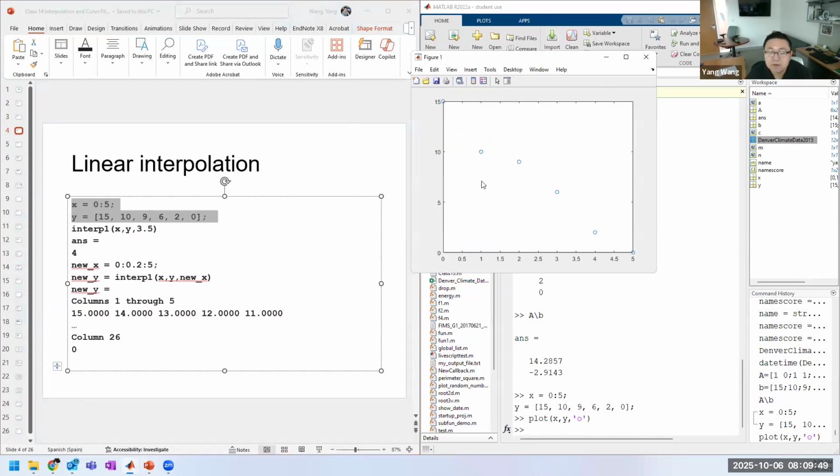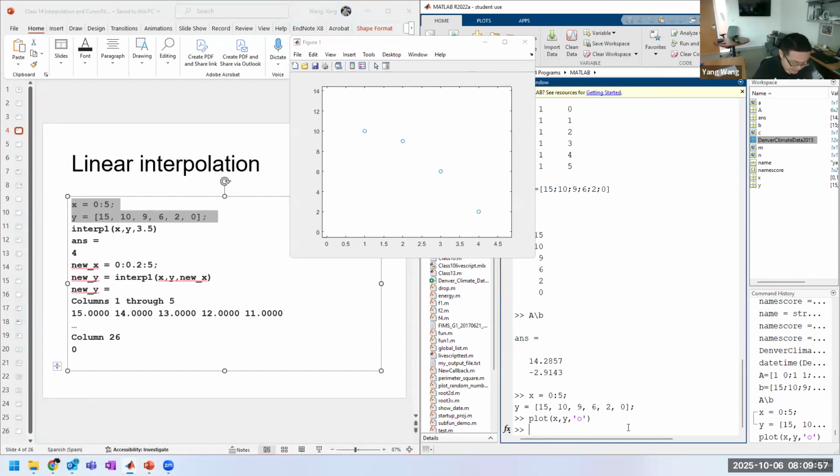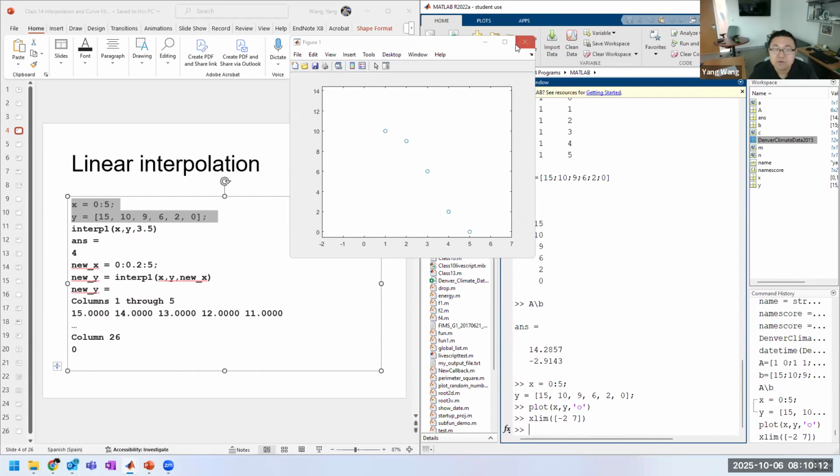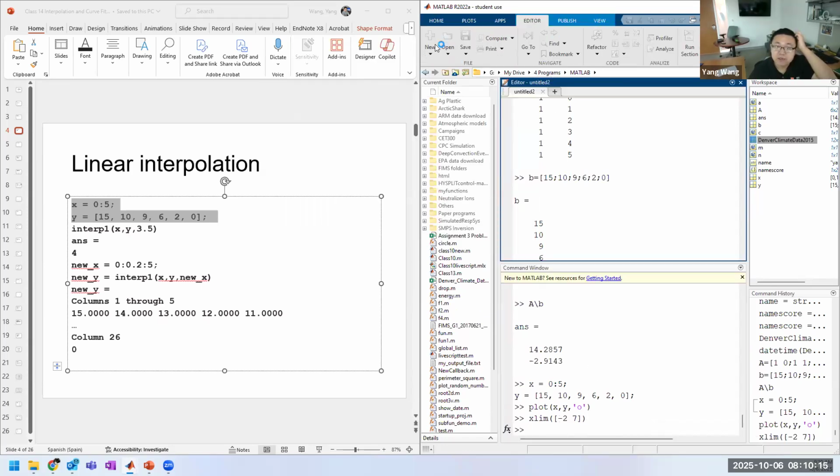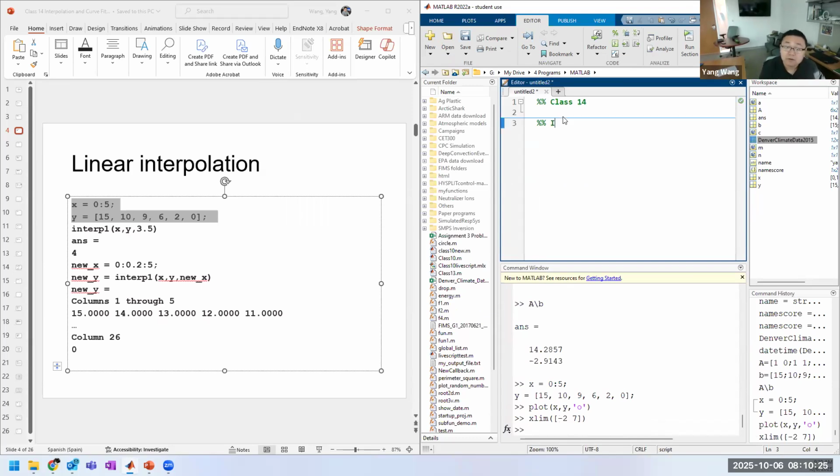Okay, so this is our data points, right? So you can see that it starts from here, actually. And then we can also maximize our limit a little bit, then -2 to, let's say, 6 or 7. Okay. Well, so instead of using the command window, let's just create a script. So it's class 14, right? So first, interpolation.